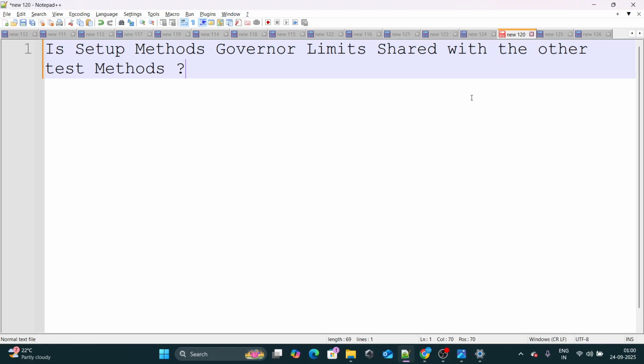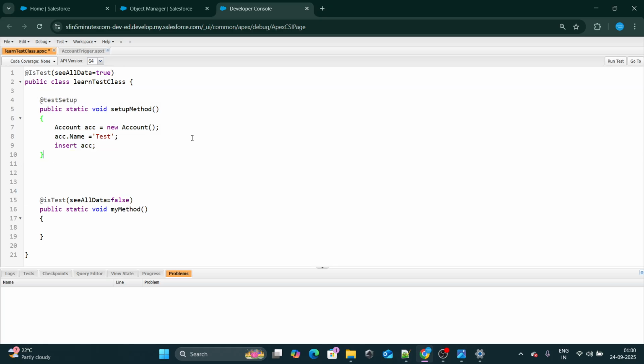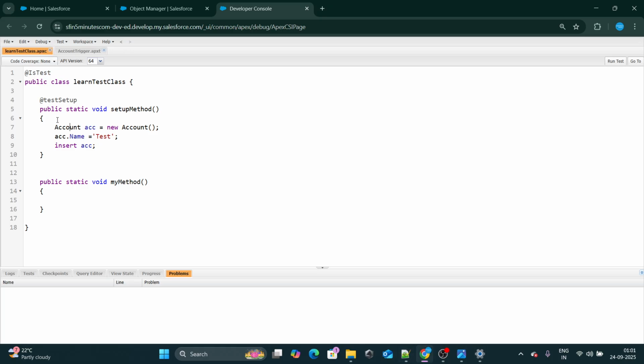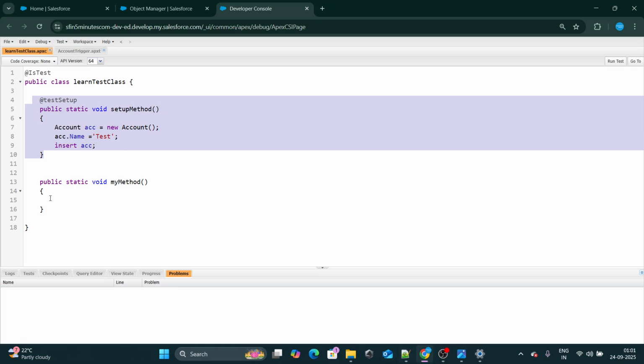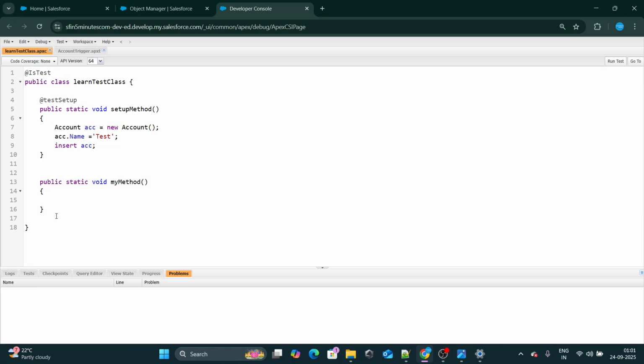Let's move on to our next question, which is: is the setup method's governor limit shared with the other test methods? Let me remove this first of all. Let me Ctrl+Z it first. I will remove seeAllData equals to true, and this as well. I don't need it now. Now the question simply states that the governor limits inside the setup method and the test class, are they shared? That's the question.